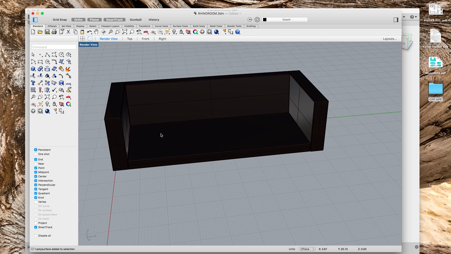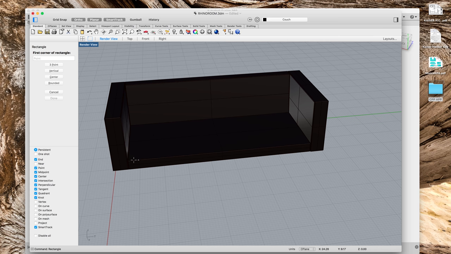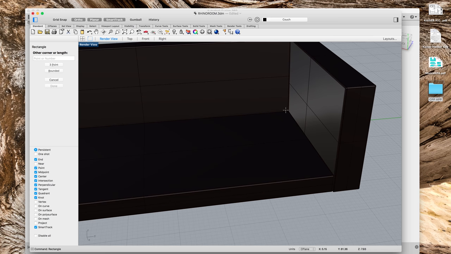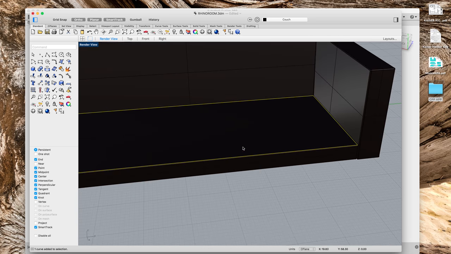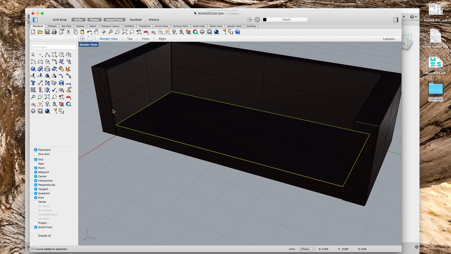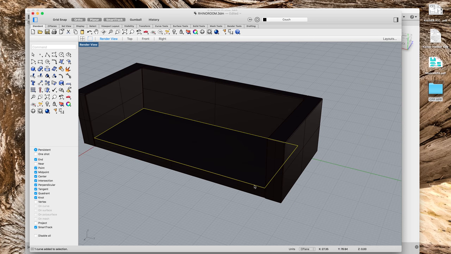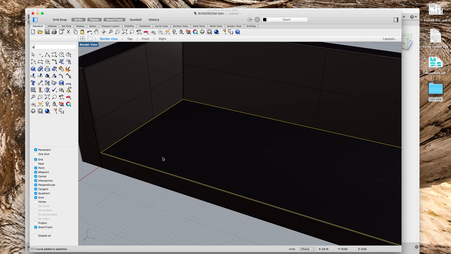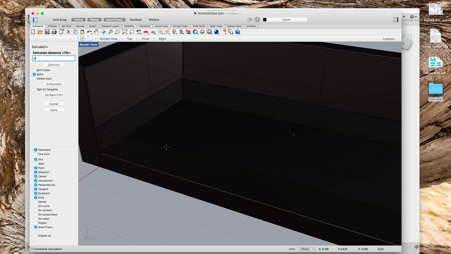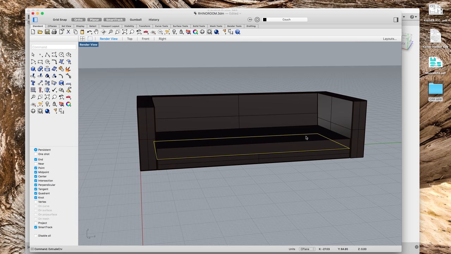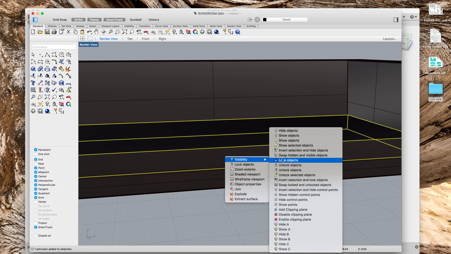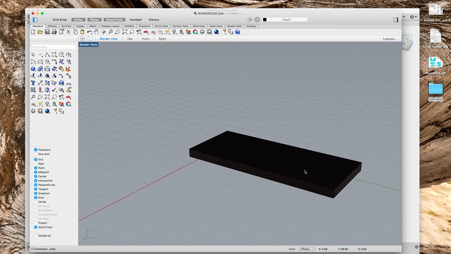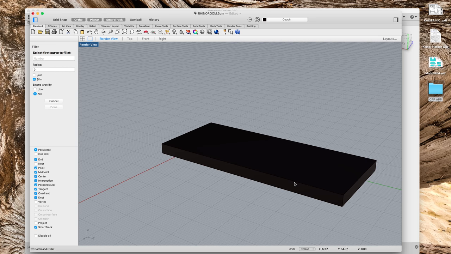Now I'm going to create the rectangle on my surface here, and make sure it's lined up right there, extrude, curve up 4 inches again. And that's going to make my cushion. And so now I'm going to click on this, middle mouse click, visibility, invert and hide, and then fillet the edges of this.